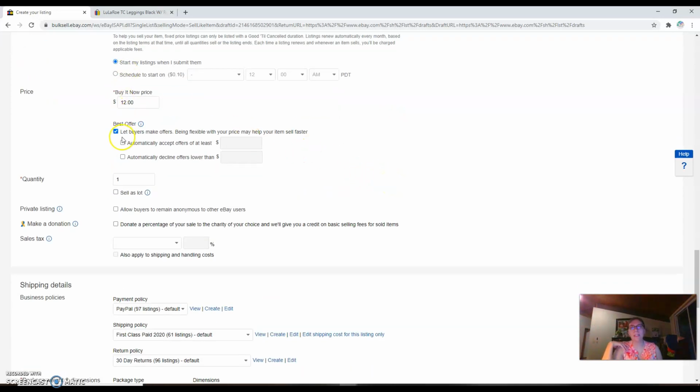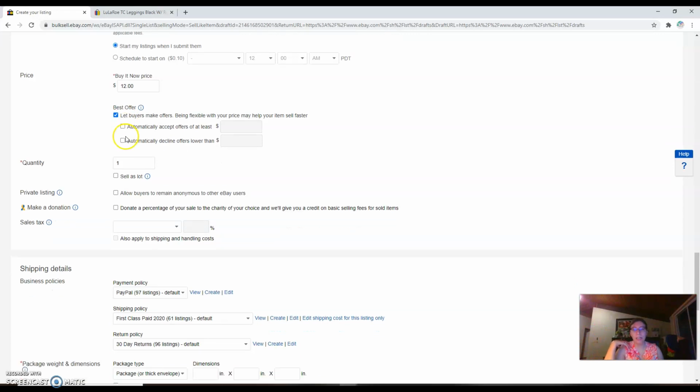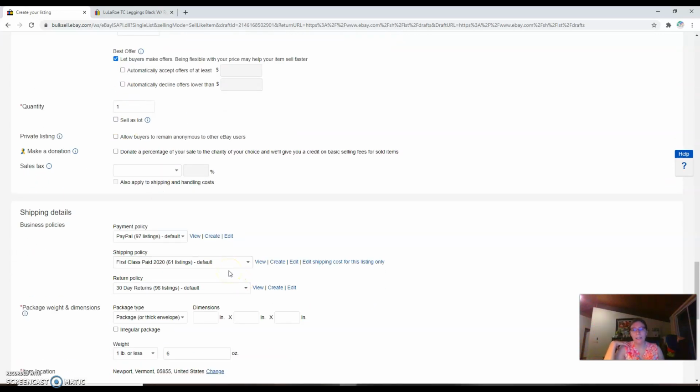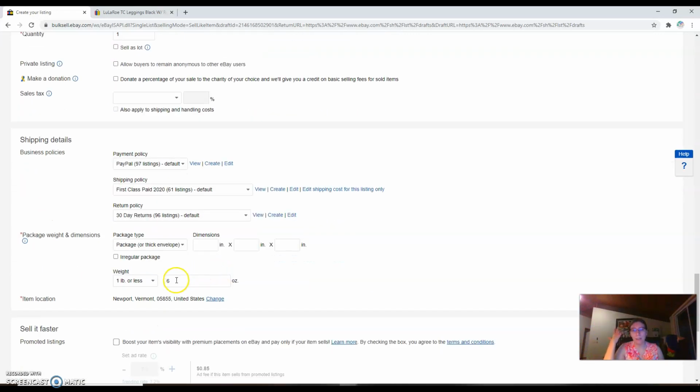And so I do best offer, and that is because most of the things I get paid for or best offer. You never know what you're going to get unless you have that. I don't do free shipping though. I do first class paid. And then I put how much the leggings are, and OS is normally 6. I normally weigh these before I do, but I sell a lot of them, so I know that the Lululemon tends to be about 6, 7.